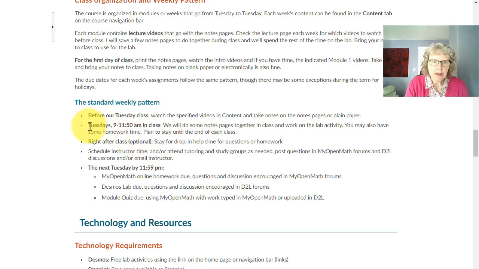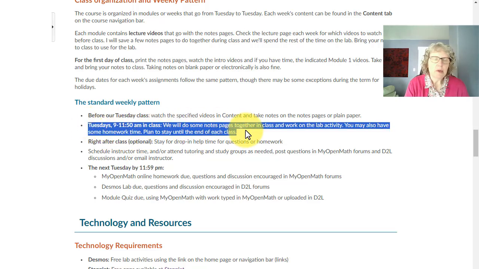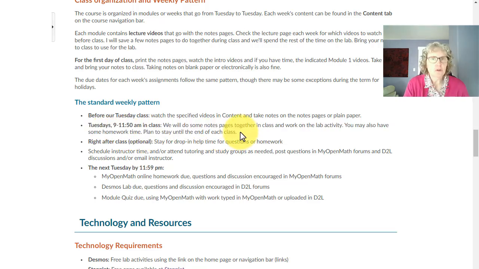Then during class, we also will do a few pages together, okay? And I might save the harder ones. I'm still working all that out, which ones we're going to do together. And then we'll work on the lab activity. You may also have some homework time at the end. I'm a firm believer in giving you your full money's worth. So plan to stay the full time.